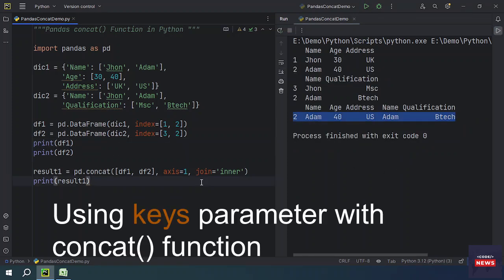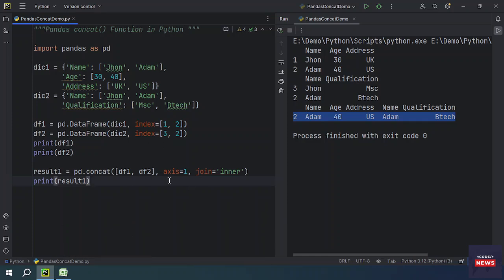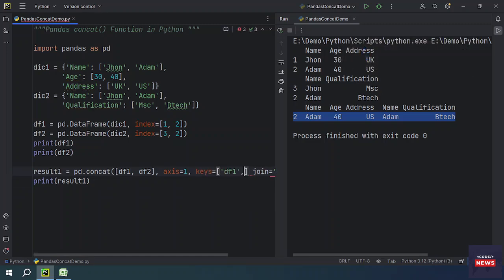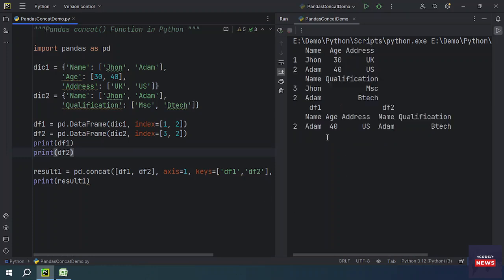If you want to specify keys for your data frame in the concat function, that is also possible. You can pass keys like my data frame 1 and my data frame 2, right? If you run the program again, you will see here we have inner join.